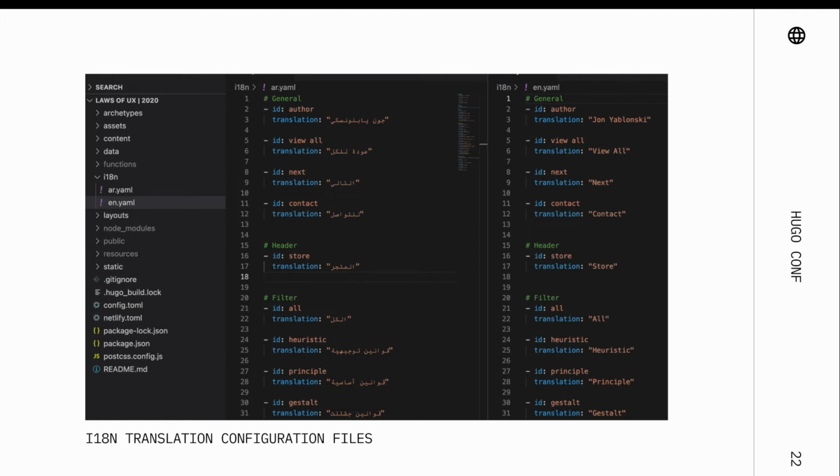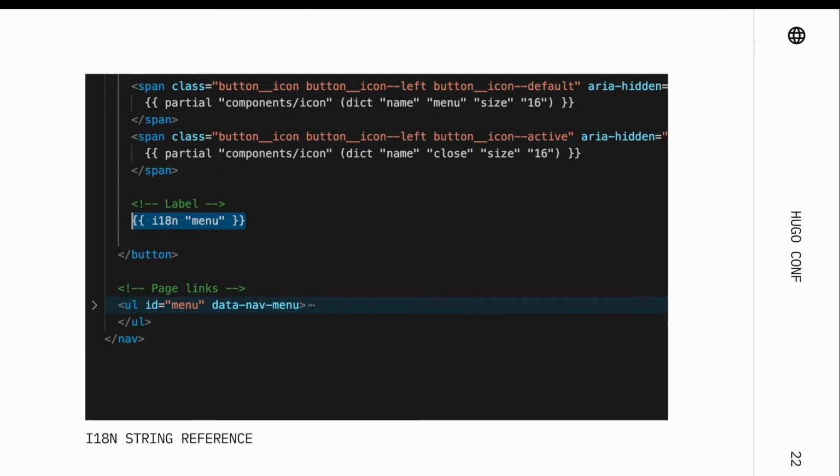So if you look over to the left-hand sidebar, you'll see that there's an I18N directory. And within that, I have files that represent each language I'm supporting, and then the file extension, which is YAML. Now, as long as the language file exists in this directory and there's an ID associated with the item, it's going to output that translation string. And the way that looks is here. So you'll have an I18N template tag with an ID of menu, which will output the translated string relevant to whatever the current language is.